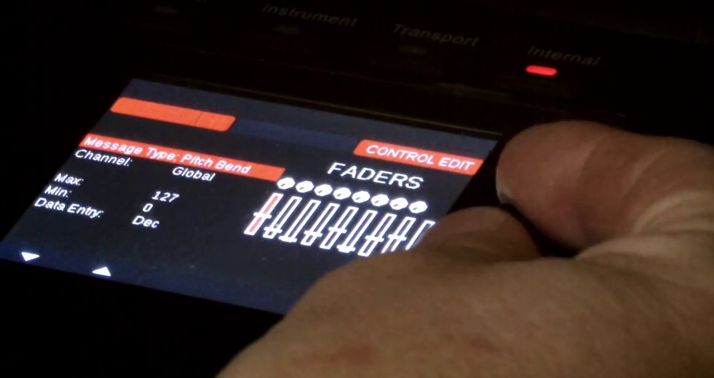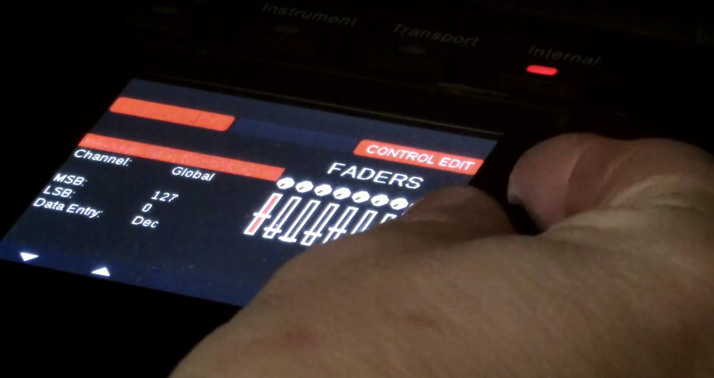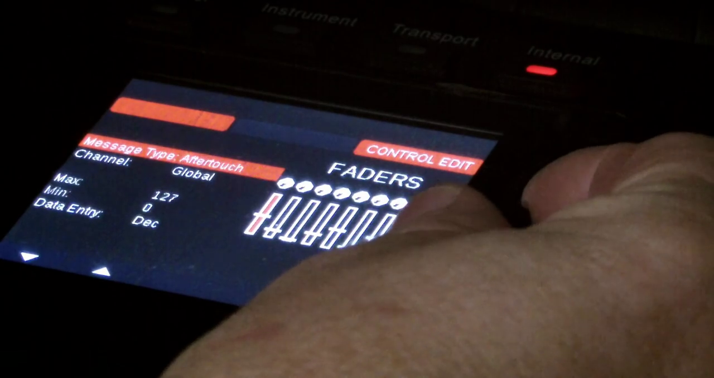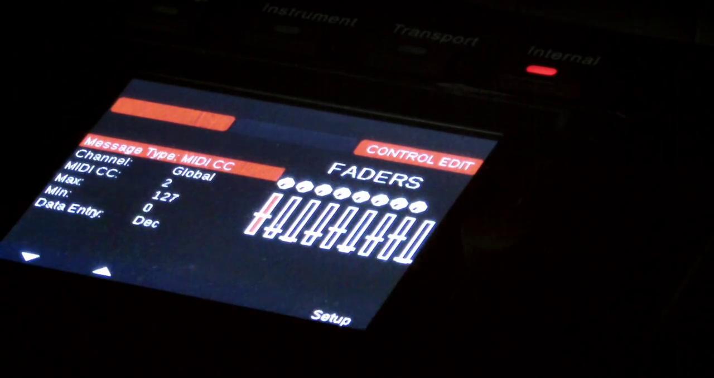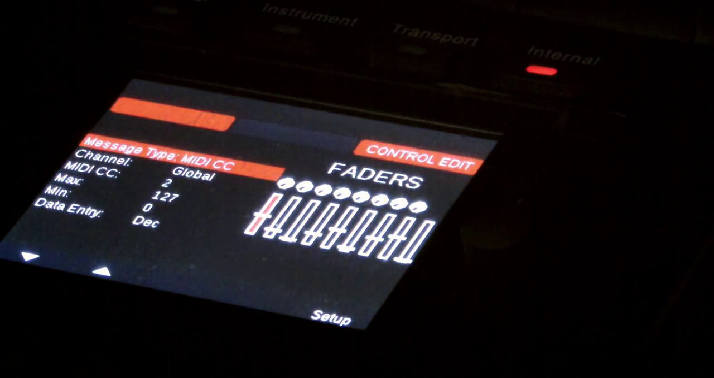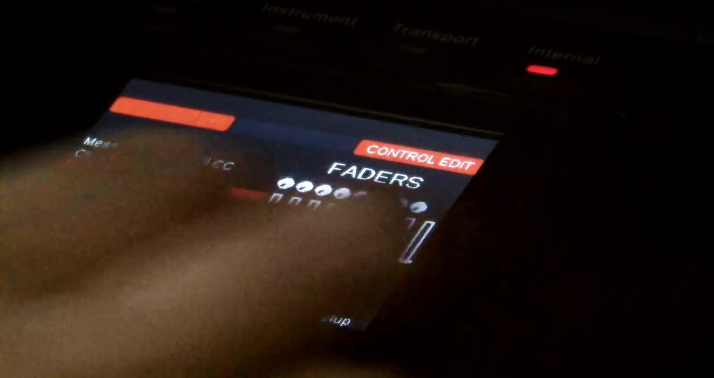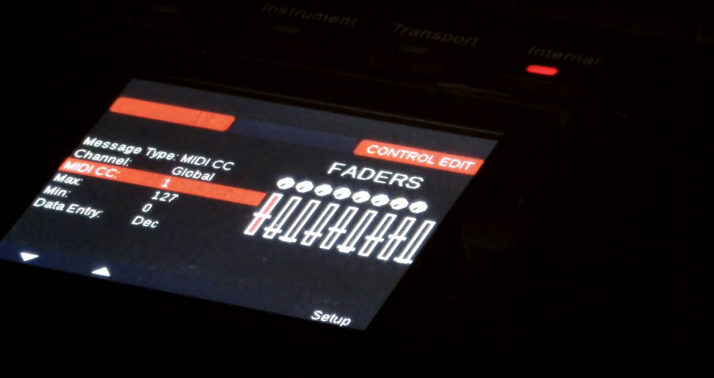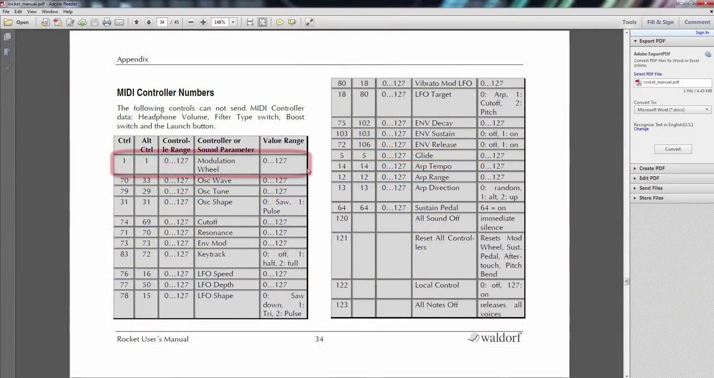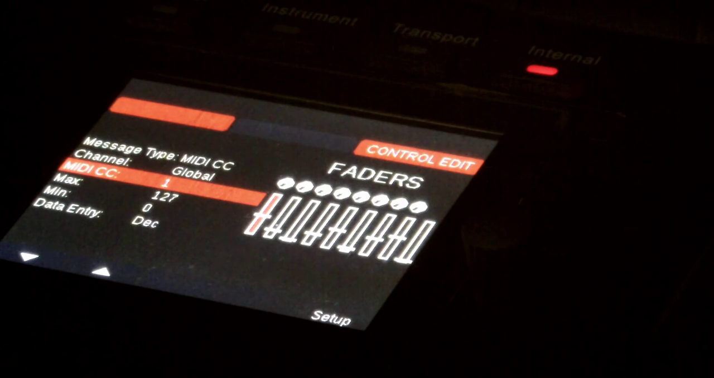What we need to do now is flick through this and find MIDI CC. We'll leave channel as global, and I'm going to move down to MIDI controller number one. And as you can see, the value range of a modulation wheel is 0 to 127. We've got a minimum of 0, maximum of 127. And that's that done. Now we'll move on.